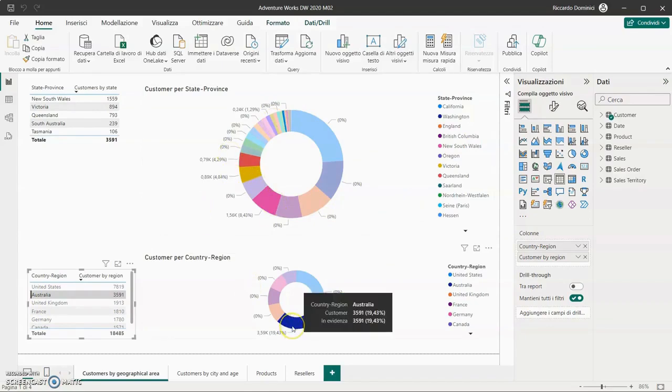Here it only shows Australia. As you can see, it has only selected the blue color of Australia. And here instead, it has selected various colors that stand out compared to those others that are in the background. And these are precisely the various states of Australia.